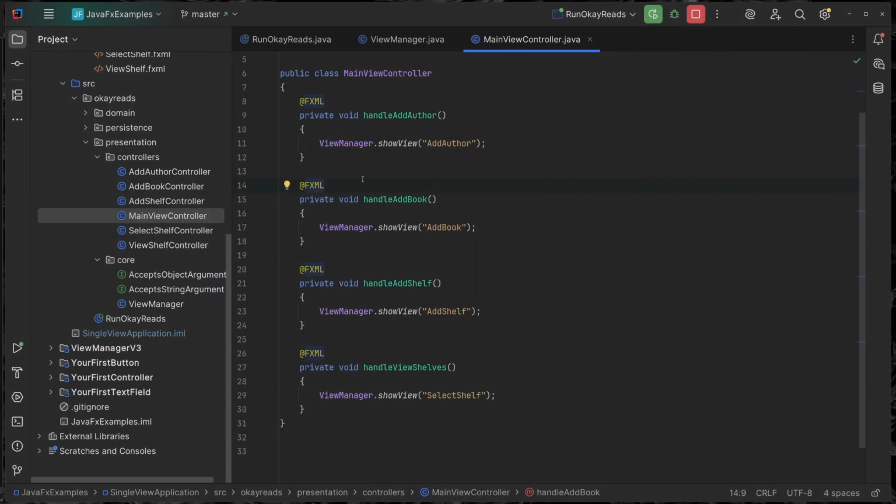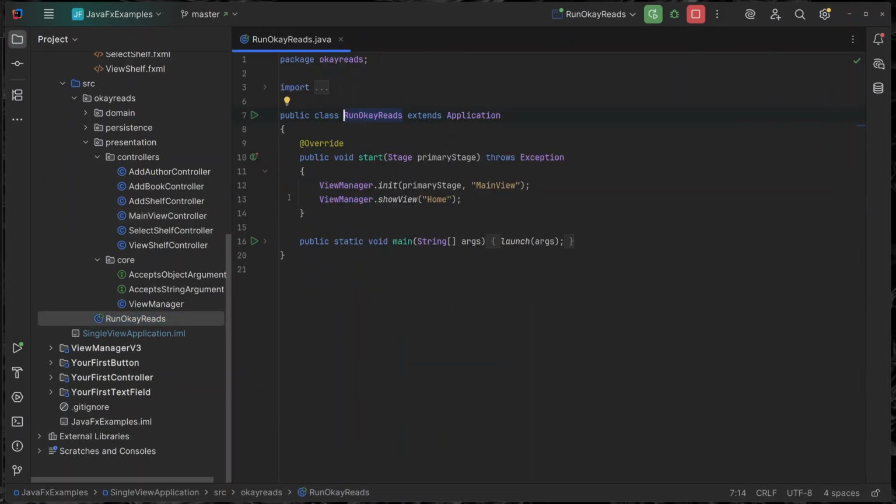And if I look in the main view controller class, it just contains methods for the buttons. That's it. Each method tells the view manager to open a specific view. My view manager is then updated to use this border pane instead of a scene, which I have shown previously. Let's have a look. I will start with the start method. Notice here I initialize the view manager as usual and then tell it to initially show the home view. That's just the welcome message.